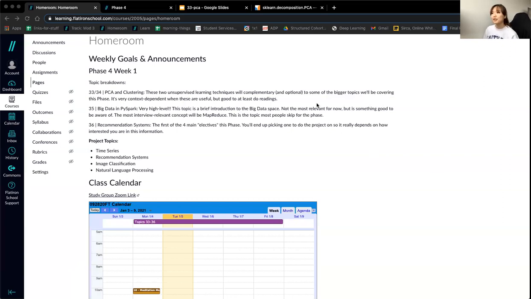All right, so for this week, we're doing PCA and clustering to start. Today we'll do PCA, tomorrow we're doing clustering. These are the two unsupervised learning techniques, and they are very complementary and optional to the bigger topics we'll be covering this phase. So today and tomorrow's material are things that you may or may not use for a phase 4 project. Maybe you incorporate it into your capstone, but these are all optional. These are very complementary things.